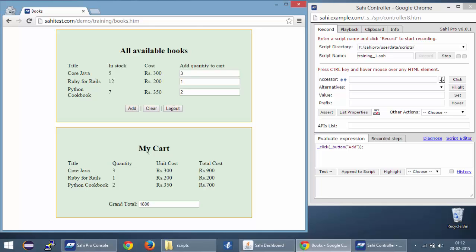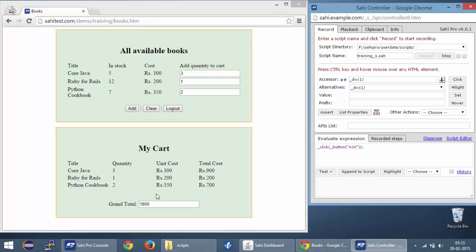We need to identify grand total so that we can put an assertion to it. To accomplish this, I'll press the control button on my keyboard and hover my mouse over this element to get a handle to this particular element. In Sahi, we call it an accessor to that element. So an accessor defines what an element will be identified as in Sahi. So right now you can see in the controller that the accessor being populated is _textbox total, which means that Sahi is going to identify this text box as _textbox total.